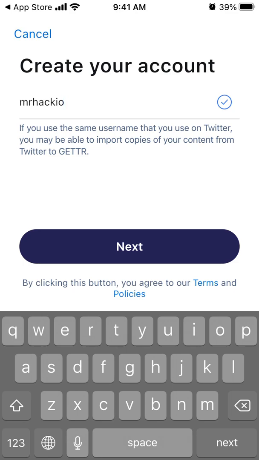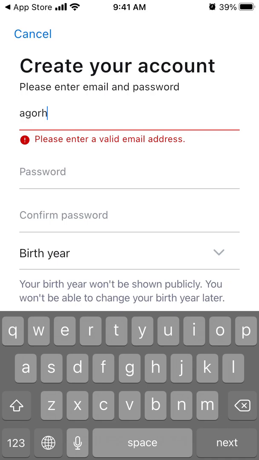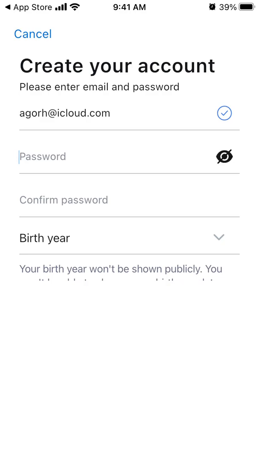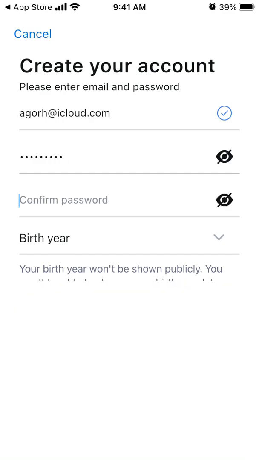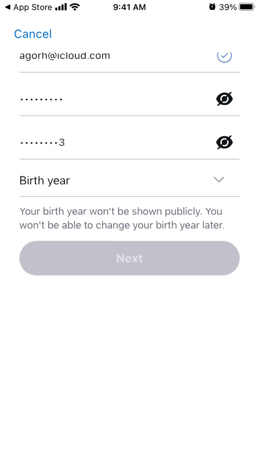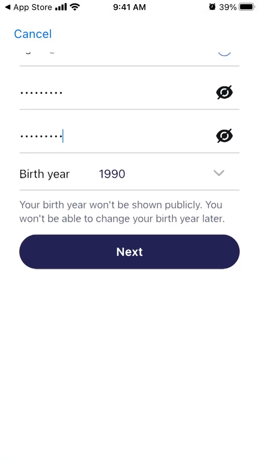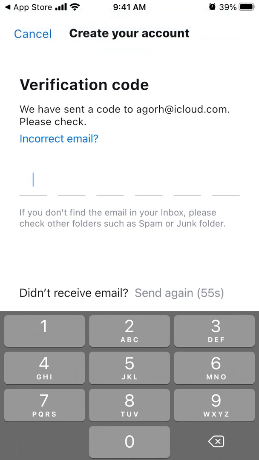If you use the same username that you have on Twitter, you might be able to import copies of your content from Twitter to Gettr. And then, yeah, just enter your email, and then you can just enter some password. So something like that, then just tap here. And then just tap next, and then they send a verification code to your email.